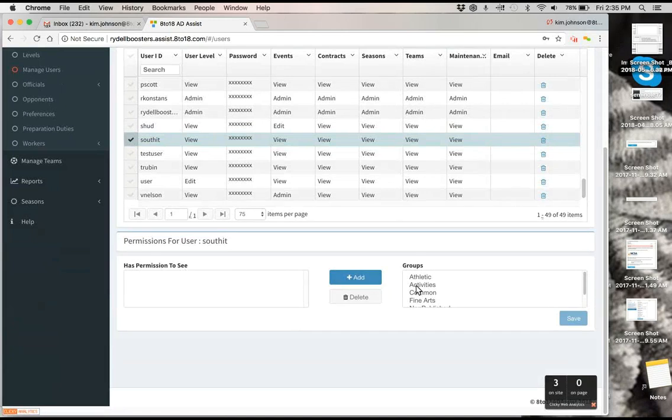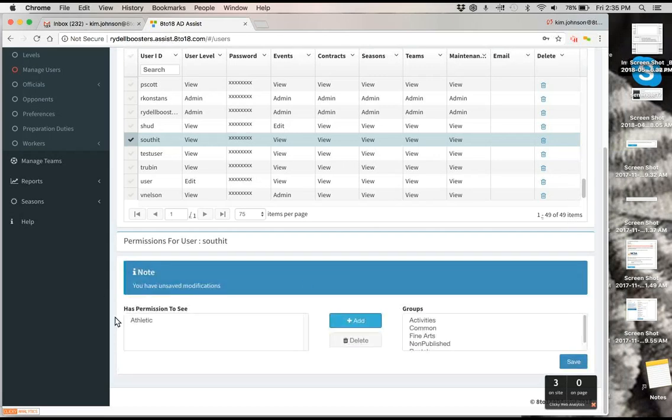So if I want to give him athletic privileges so that he can see athletic events, I'm going to hit athletic, and I'm going to add that to that. If I want him to be able to see things that are activities, I can move the activities over. He doesn't need to see my unpublished information. I'm going to leave that blank, but if this is my maintenance man, and I want him to see who's renting our facilities, I will add the rentals in there. I'll also add the fine arts.